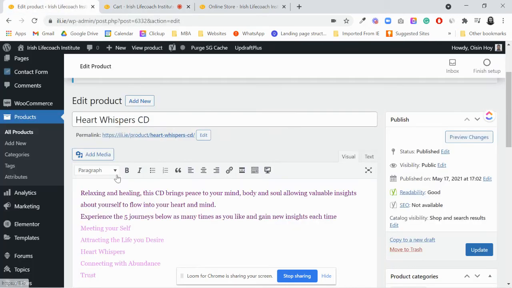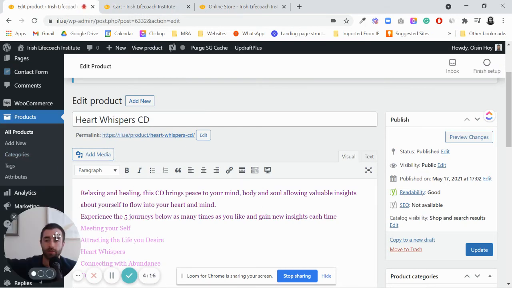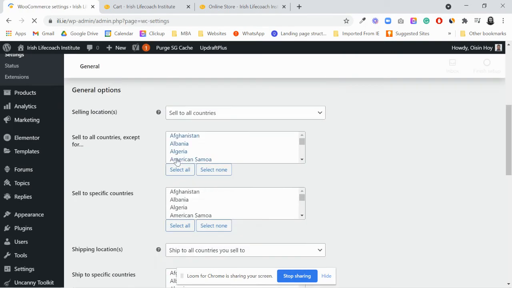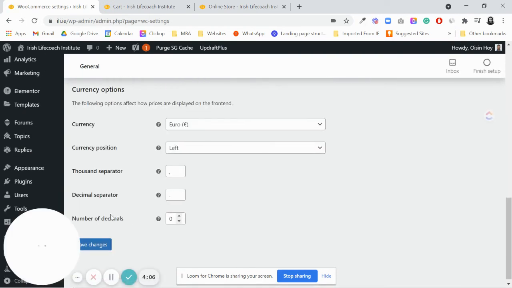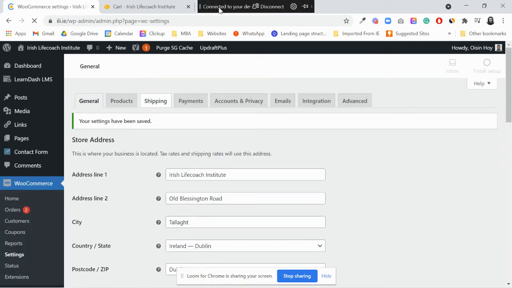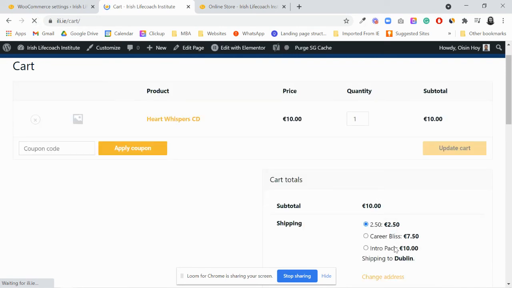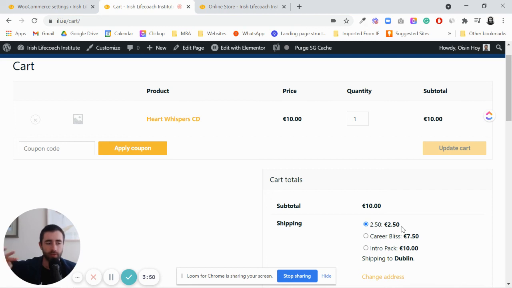So what I have found is if I go back to my WooCommerce settings, if I go to WooCommerce and I go to settings, I will see that I have the number of decimals set to 0. I need to set it to 2. Save those changes, go back to my cart, and there they are, $2.50. Quick solve, there you go.